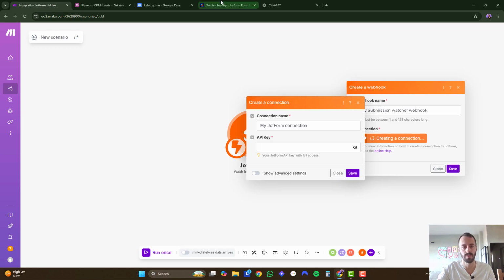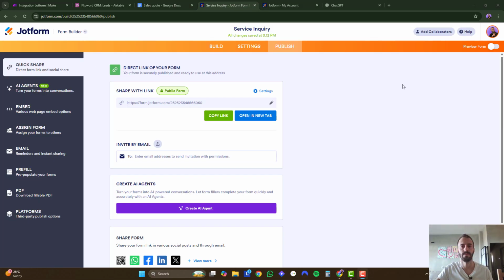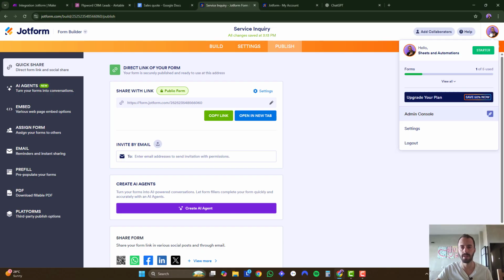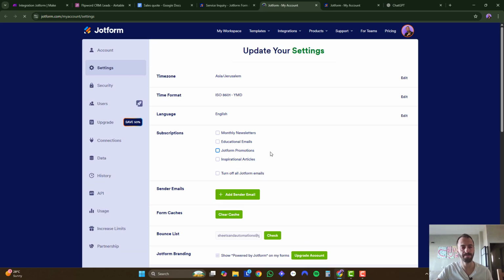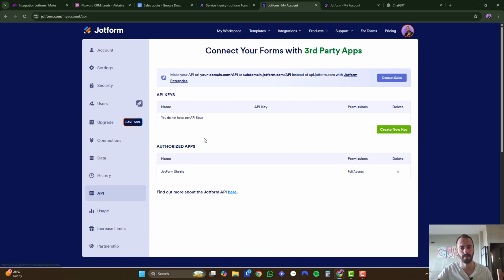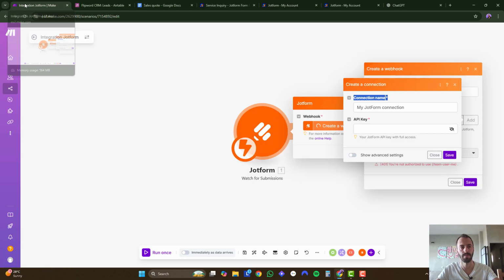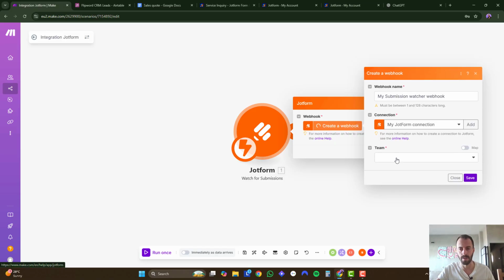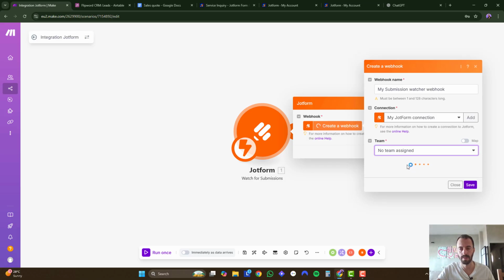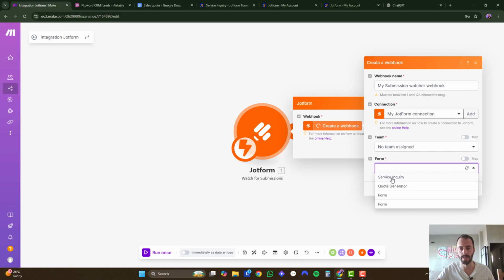So let's go back to Jotform and click on your icon on the right side. Click on settings, search for API, click on create new key, change it to full access in the permissions, copy the key, go back to make, paste your key, click save. Nice. And then in the theme, select whatever, no theme, and the form that you created. So in our case, it's service inquiry. Click on save.